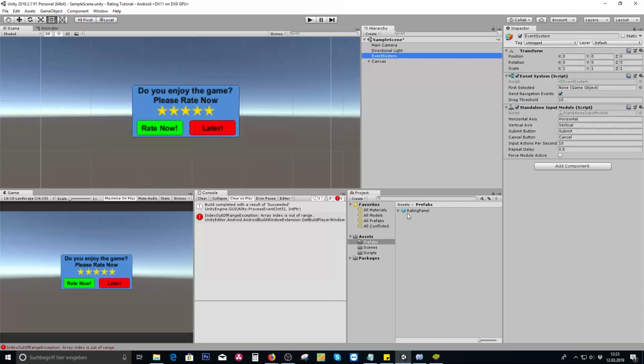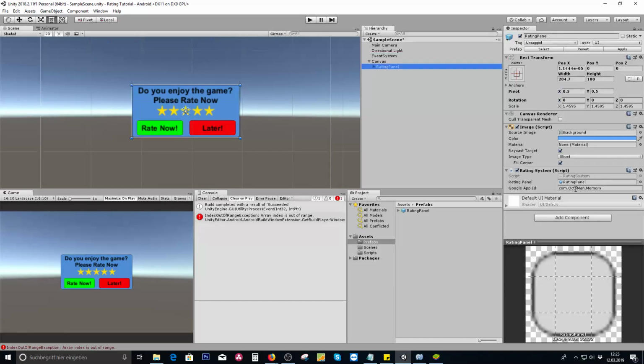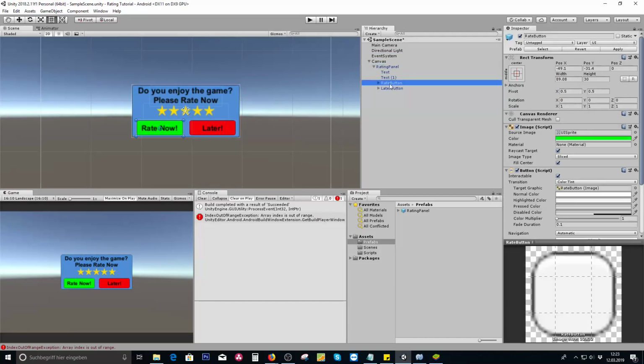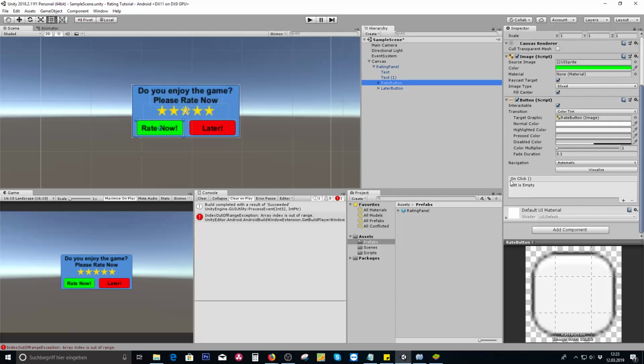Oh no, we forgot something. That's why it's not working. In the rating panel, there are these buttons, right? And we forgot to connect the on-click events to the buttons. So I'm sorry for that.